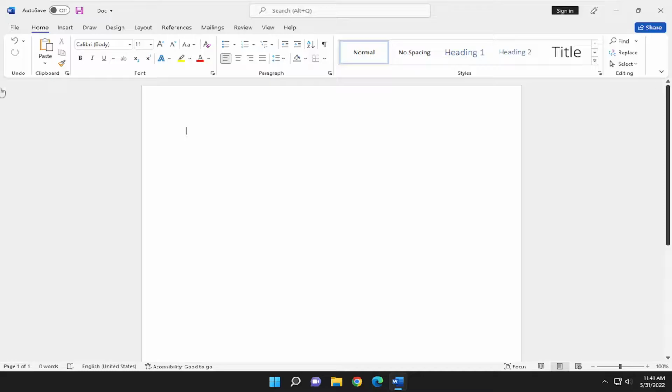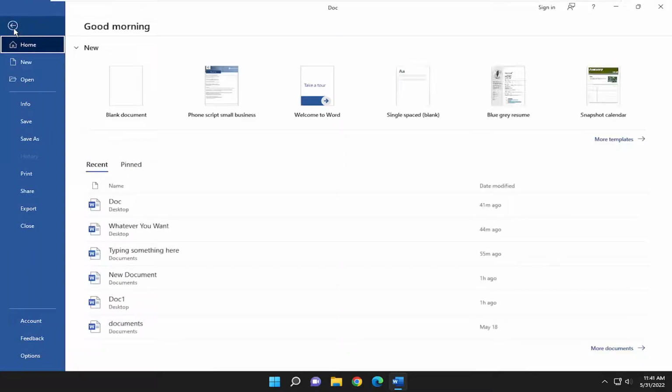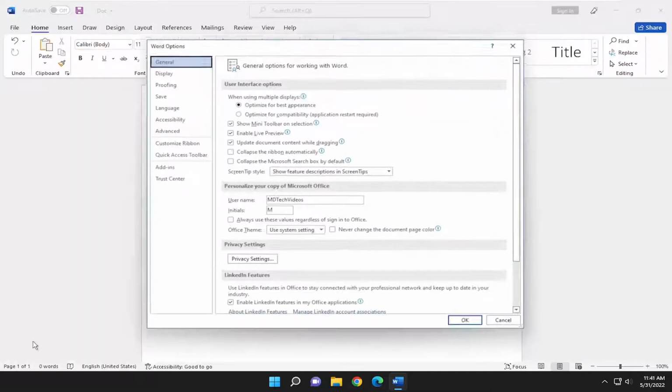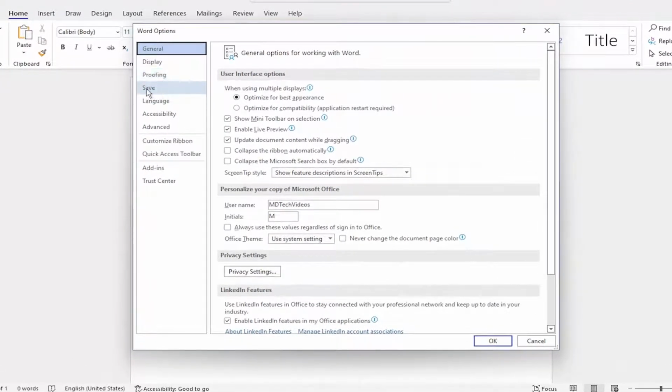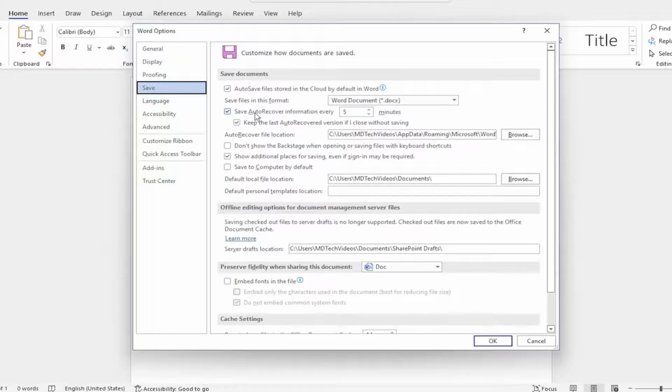So all you have to do is select the File tab up in the top left and go down and select Options. On the left side, you want to select the Save tab. And where it says Save Auto Recover Information Every so much period of time, make sure it's check marked here, as well as keep the last auto recovered version if I close without saving.